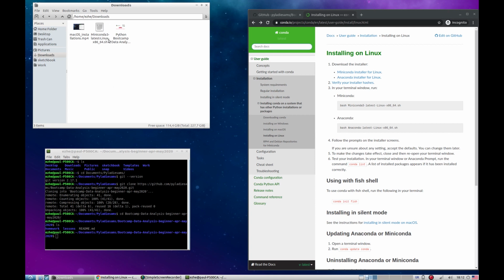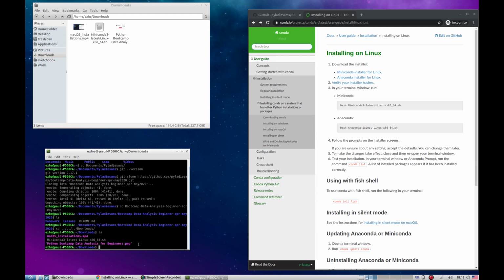Let's move to the Downloads folder. We can do it the following way. This will return us to our previous folder, PyLadies Amsterdam. This will return us to the folder Documents. And now we want to go to the Downloads folder. You see, I tried to press the Stop button. It doesn't work. It means that we are still not yet there. Now we're in the Downloads folder.